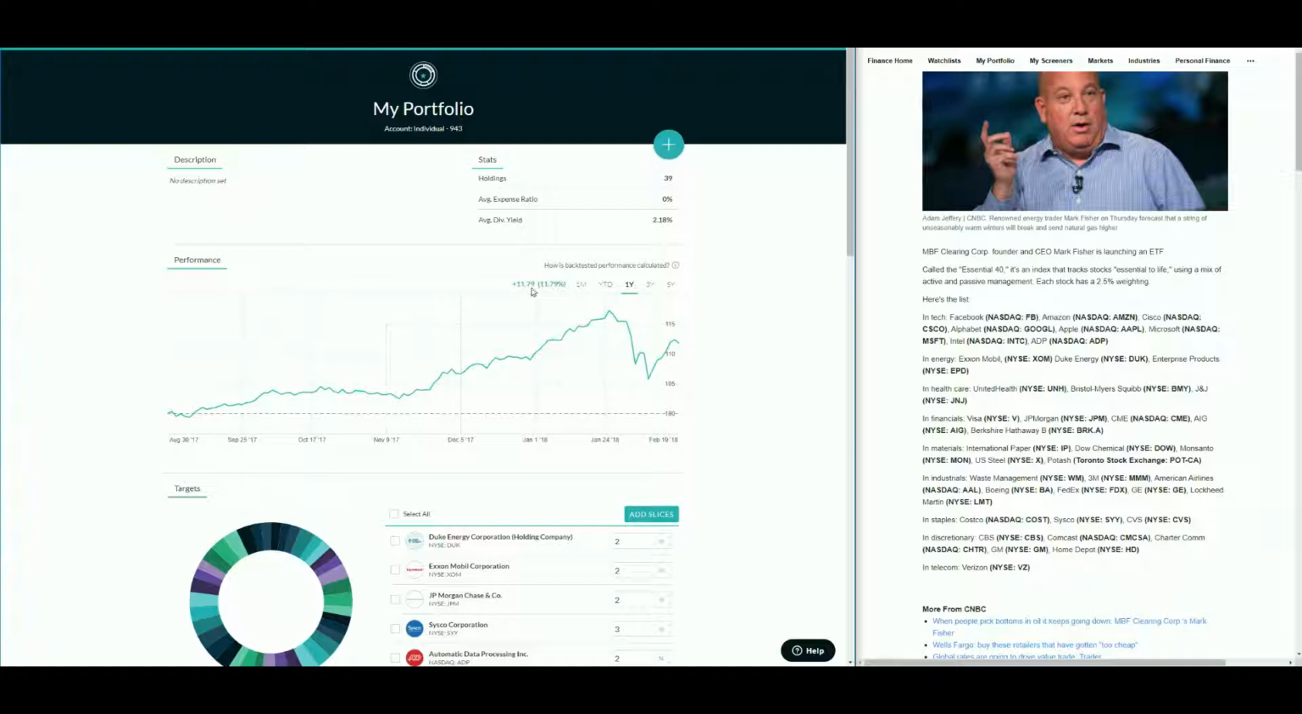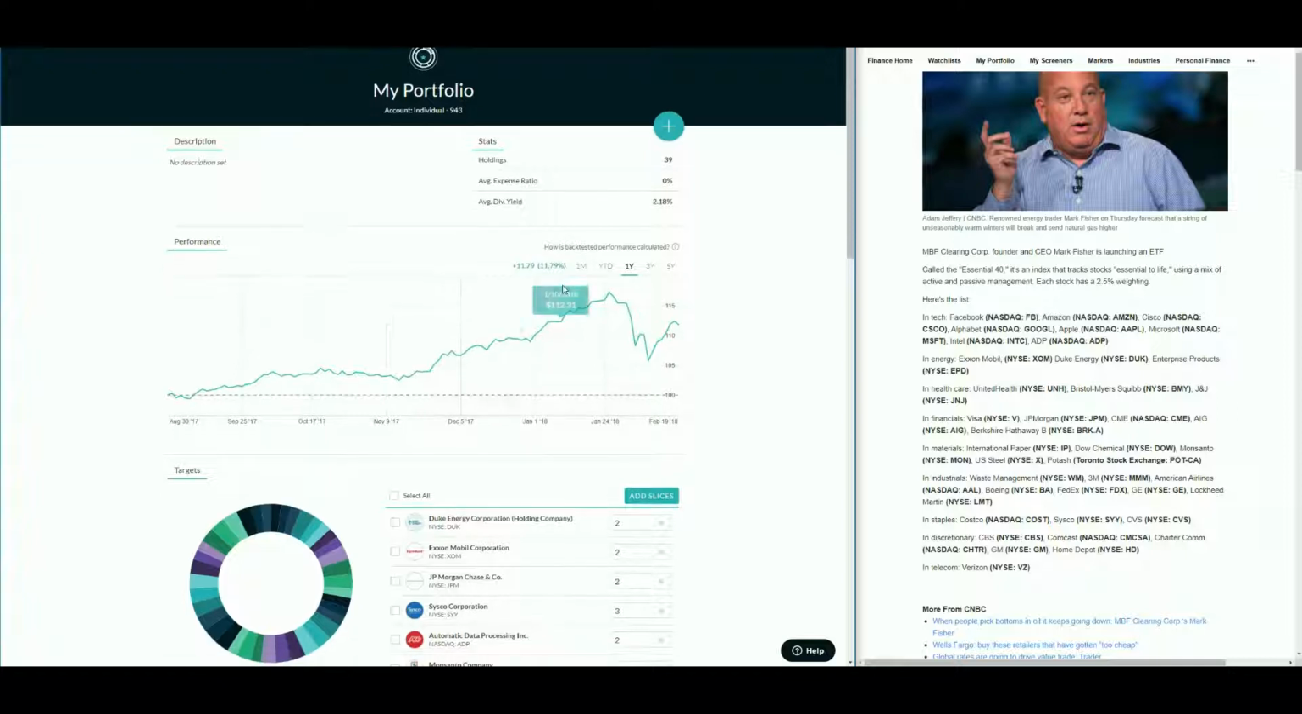You can see here that the performance in this stayed about the same even with the addition of AT&T. So we have 11.79% return over the past year. We have an average yield of 2.18, meaning that for every $100 that we have invested in this portfolio, we will get roughly $2.18 back from dividends for the entire year. So if you have $1,000, you'll get roughly $21.80. If you have $10,000, you'll get $218 back in just dividends.